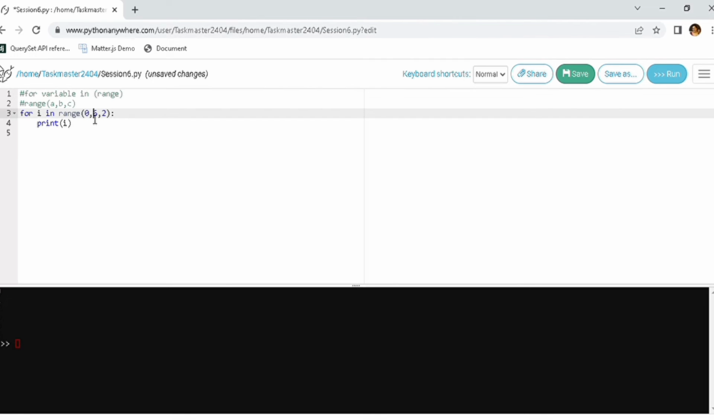So it is 0, but you can give anything. You can even give negative numbers. So 0 to 6, this means that every time starting from 0, 2 will be added to the variable I. When we run it, you will see that it only gives 0, 2 and 4 because it was adding 2 to each of the variables.